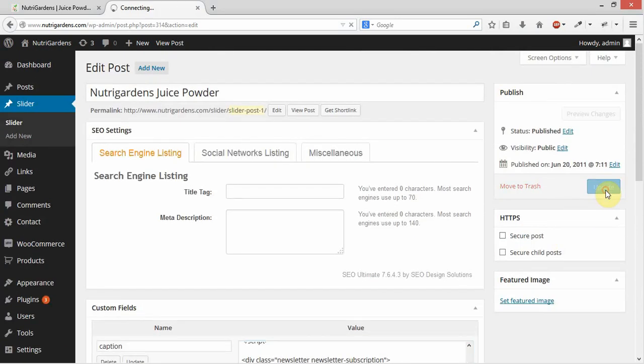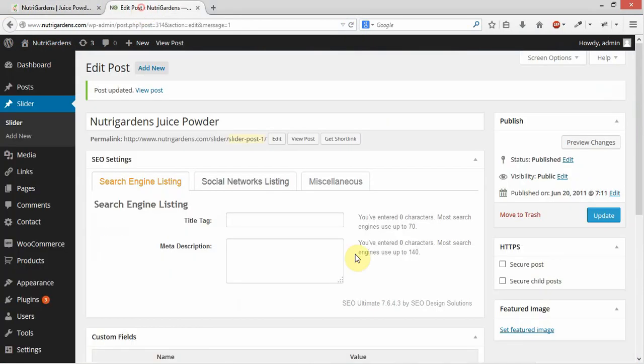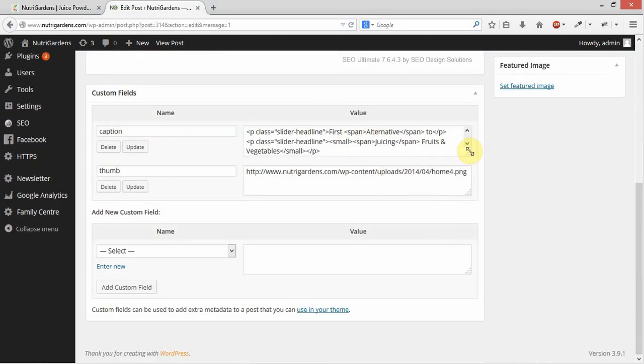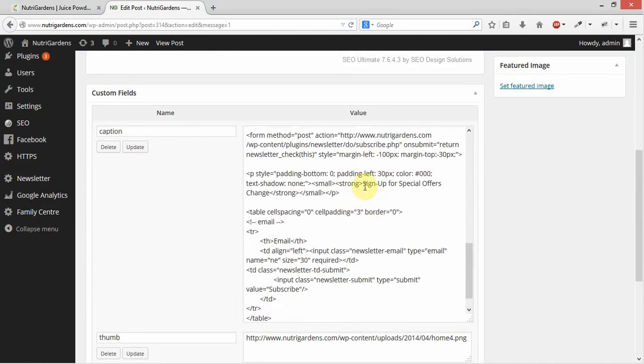Once you do that, all you have to do is click update, and that's going to be immediately reflected out here on the front. So just be sure that when you come down here and change it, you don't get rid of these strong tags or small tags or P tags or any of that in there. You just want to be sure that those remain.